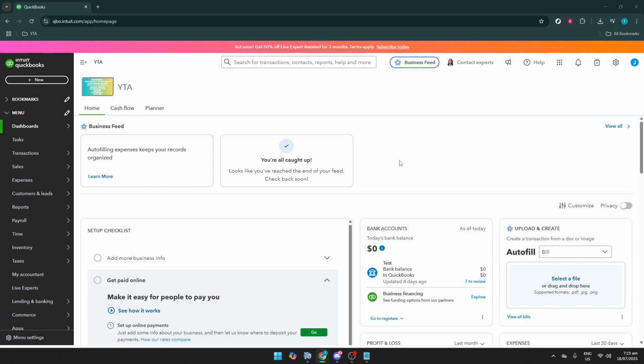Simply type in the URL or click on your saved bookmark if you've visited this site before. This is where all your accounting tasks and tools are centralized, making it your go-to dashboard for handling business finances.